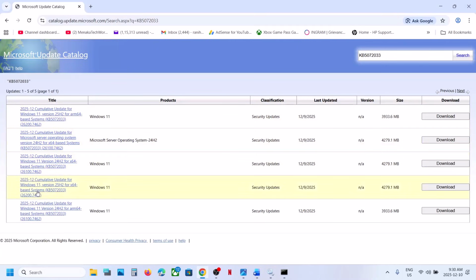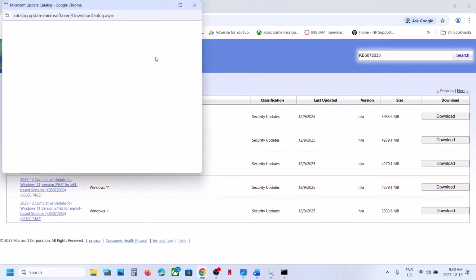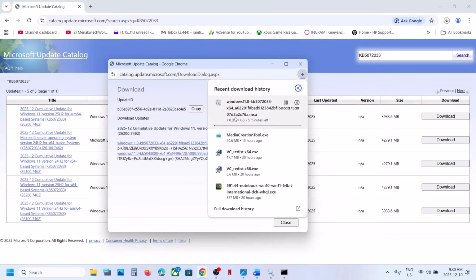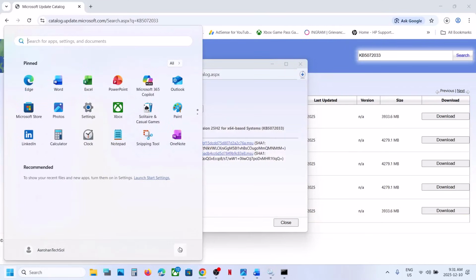Now for me, it's Windows 11 version 25H2 x64 base system. Now if you have Windows 11 version 24H2 x64, then this is the right one for you. For me, this is the right one. And then you can click on download over here. And then you have to click on KB5072033 and then let the download complete. The download will take some time. Once this is done, click on this file and then you can install this update manually. And once that is done, restart your computer and then you can check.